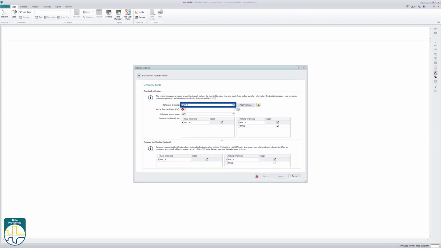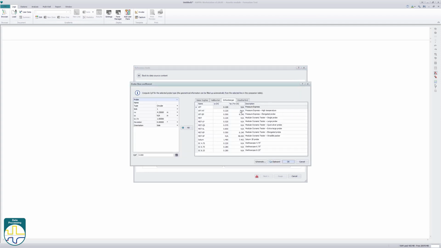At this stage of the load process, the user selects the reference channels of pressure and temperature, and volumes or rates to automatically identify tests for each station and rate them in terms of quality when calculating test parameters. The probe flow coefficient is used for the computation of the drawdown mobility. The user can define probe geometries from the built-in probe library.